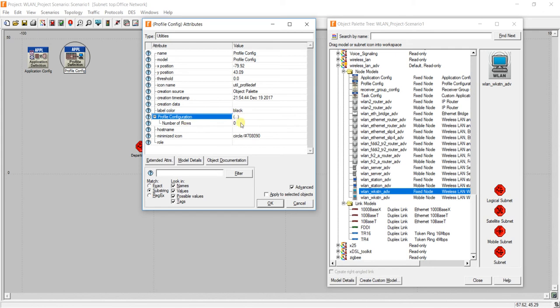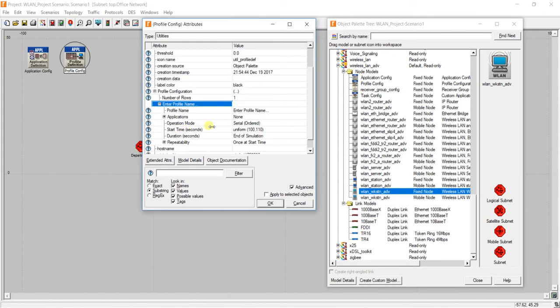I'll expand it, set the number of rows to 1, enter profile name. Now I'll enter the profile name, FTP underscore user, and set the name as such. You can change this as per your choice. This is only my choice why I'm naming this as such. Now there's an option after you input the profile name, applications, meaning which applications this profile will be able to use.